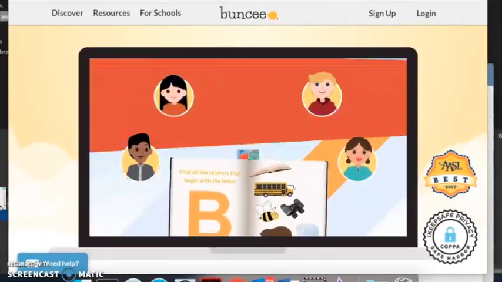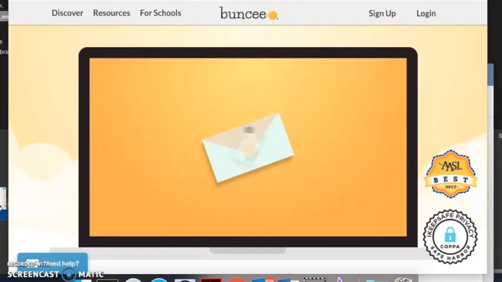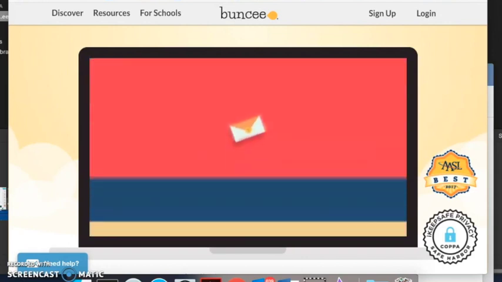I hope this overview of Buncee has helped you see how this tool can be used to challenge your students to create and connect with other learners in order to achieve.